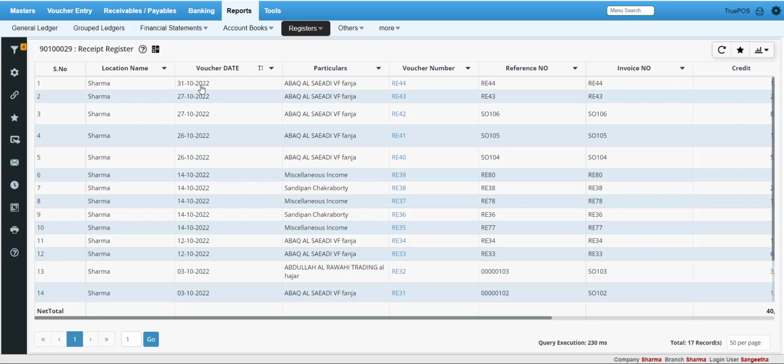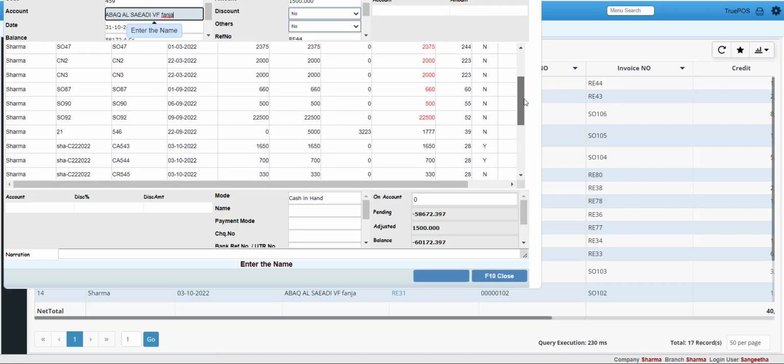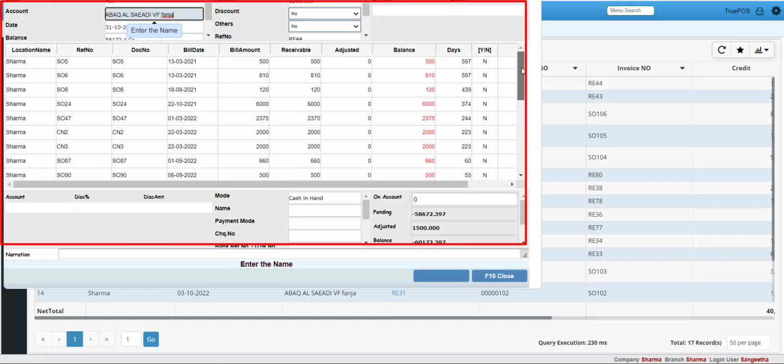If you want to see further details of this transaction, then click on Voucher Number and you can see the complete view of the transaction that you have passed under bill-wise receipt.